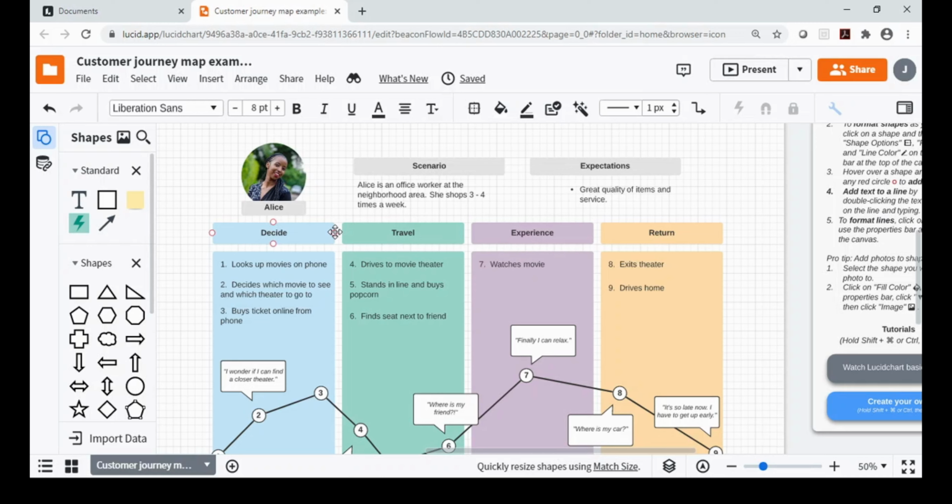Next, we will add all touch points that Alice has experienced. The first one is awareness. The second one is consideration. The third one is guest shopper. And the last one is regular shopper.